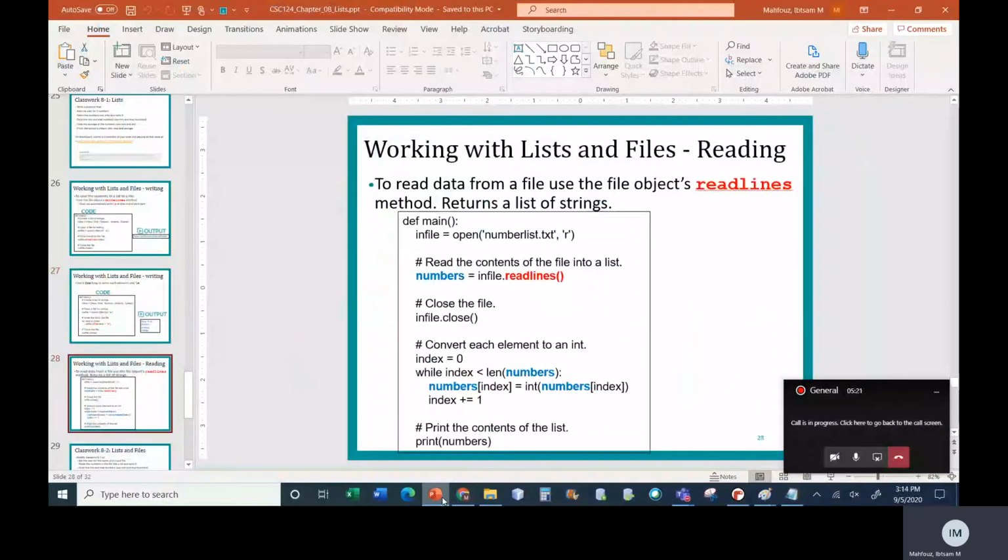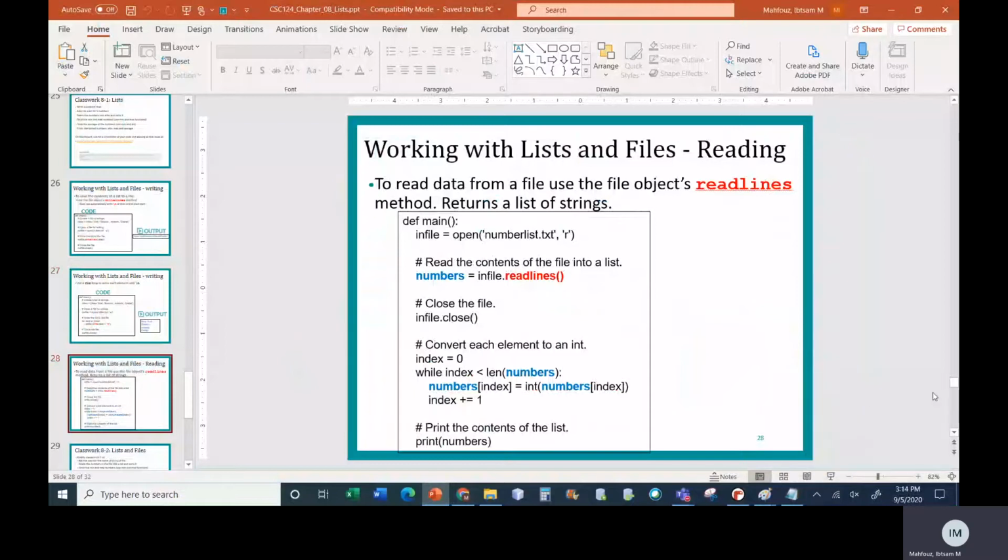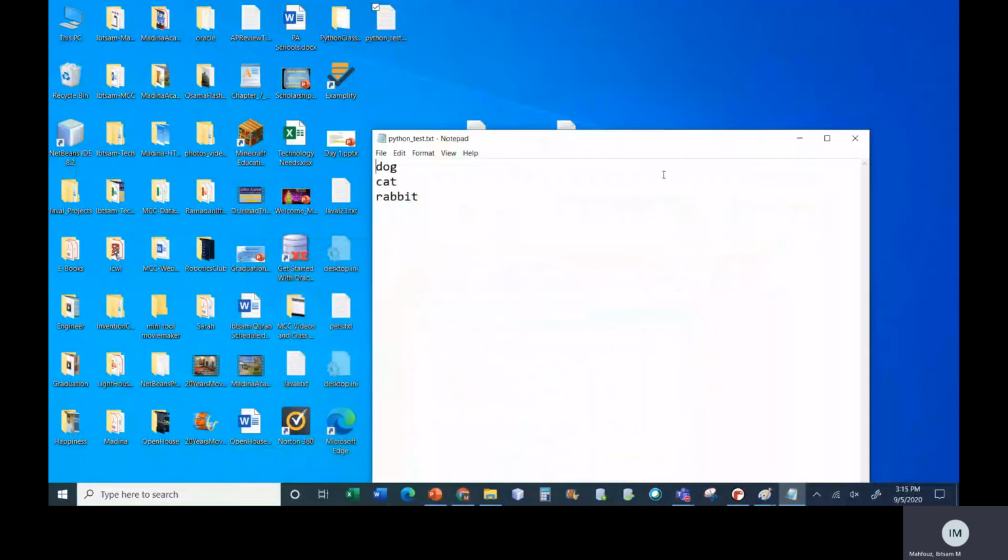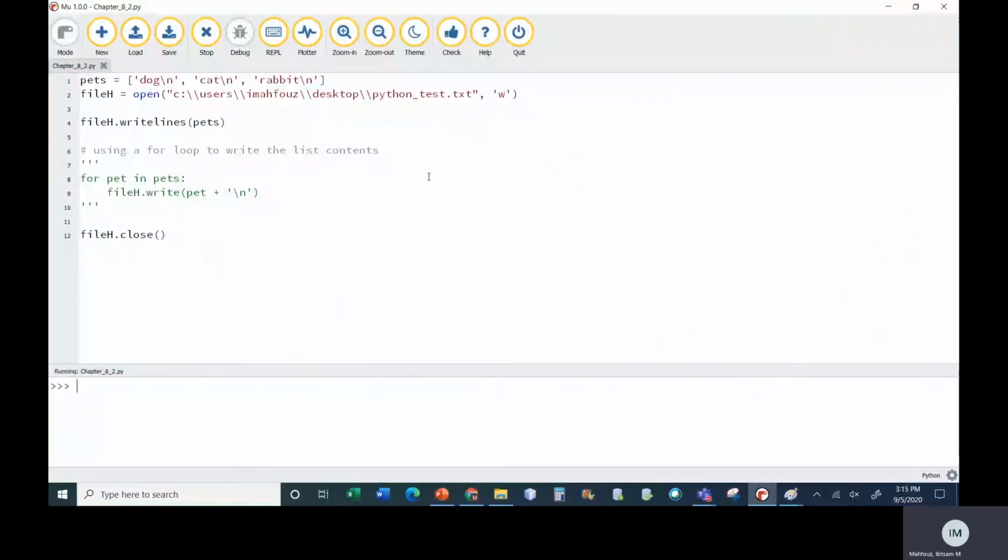Now, what if I want to read in from a file? Just like we have writelines, we also have readlines. What readlines does is give you back the content of the file in a list format. So what does that mean? Let's go to our file and look at what we have. We have a file that has every animal on a separate line. And now I want to read it.